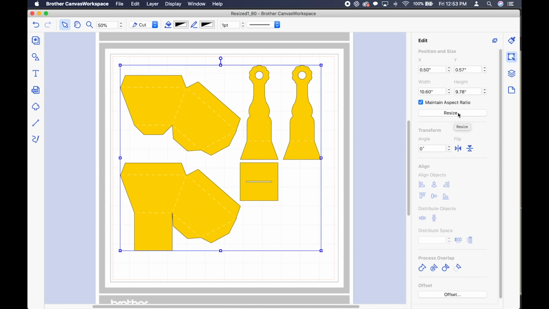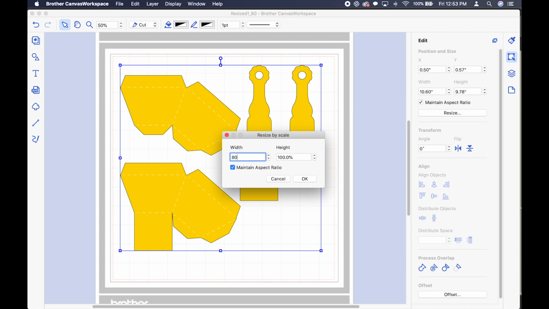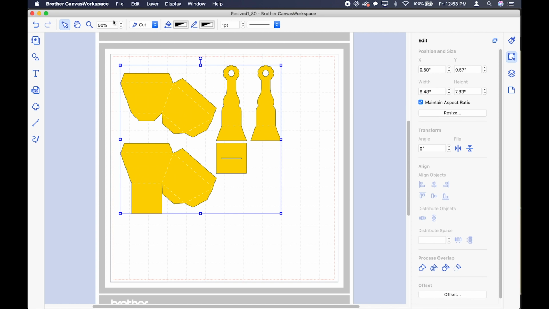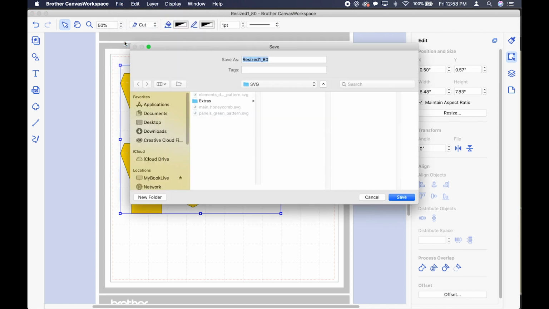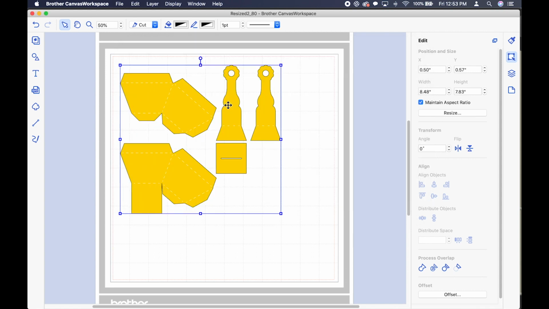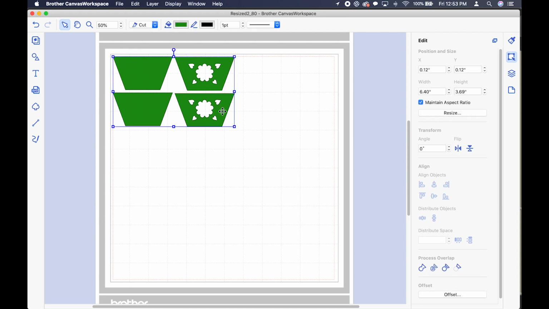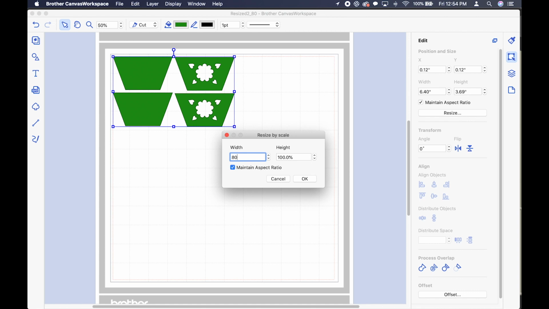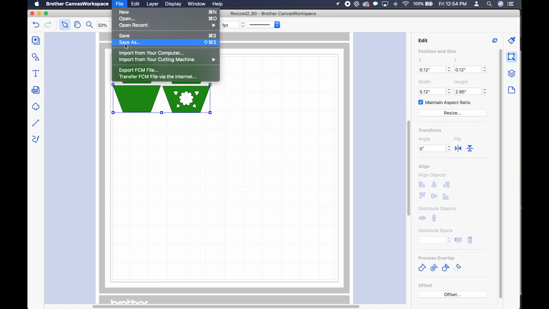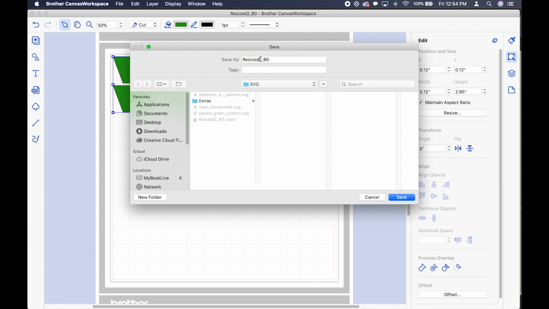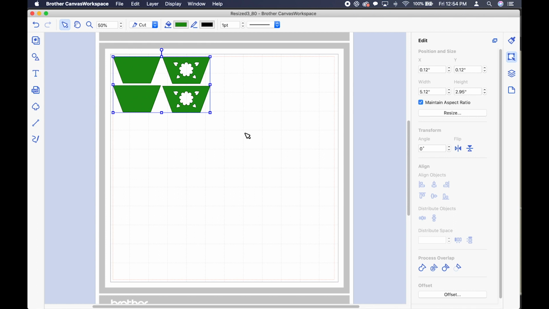So I'm going to go over to the right-hand side and click on Resize. And just like the last one, we're going to do 80%. So it resized that to 80%. I'm going to do File, Save As. And this one we're going to say resized 2 underscore 80. And I'm going to delete this one. And I'm going to bring in my very last one and do the same exact thing. Make sure it's highlighted, resize, 80, and File, Save As. We're going to call this resized 3. And that's exactly how you're going to do this. So for each element that is in your project, you will need to resize it exactly the same way.